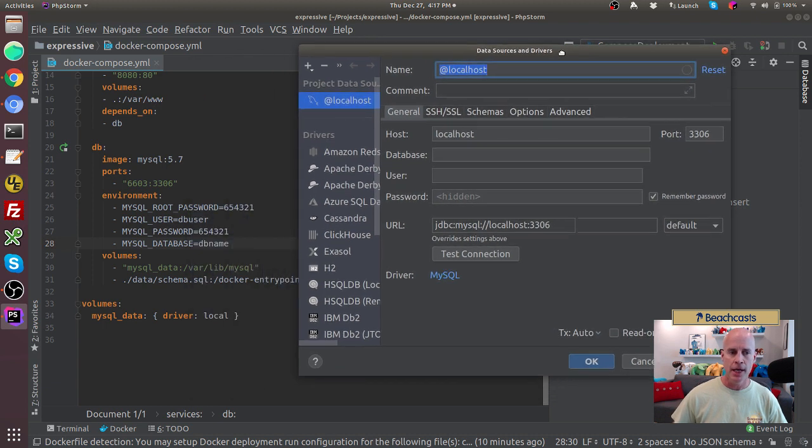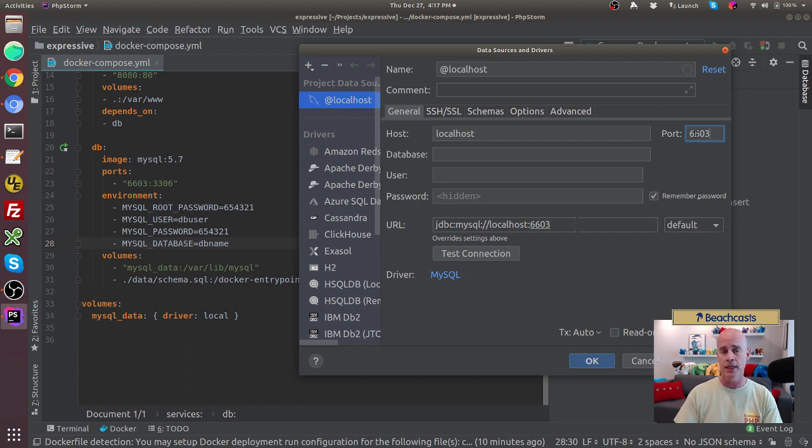So if I click that and I open up the thing, I'm going to use localhost. I'm going to change the port though to 6603 because of course I'm trying to connect to MySQL inside the container from my host machine. In order to do that, I need to use this external port that maps through, right? Now, I want to use the database name, and of course the script that we created has the database name of DB name, and we also created the user for the database as DB user.